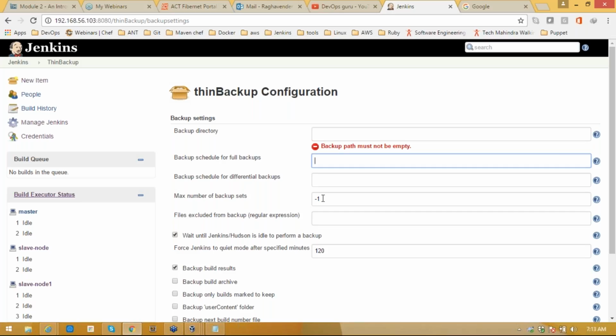Now, these are all the details you can give it, and you can give all this configuration and set up. Let us say I want to back up in a backup directory called Jenkins_backup. Okay, if the directory does not exist, we have that, right? We have it, no problem.